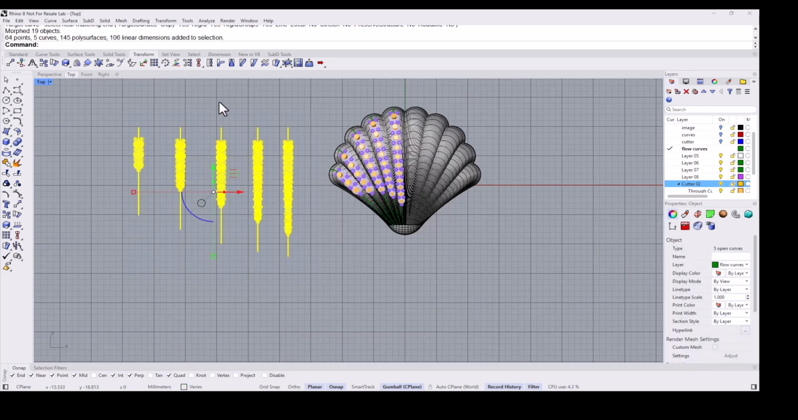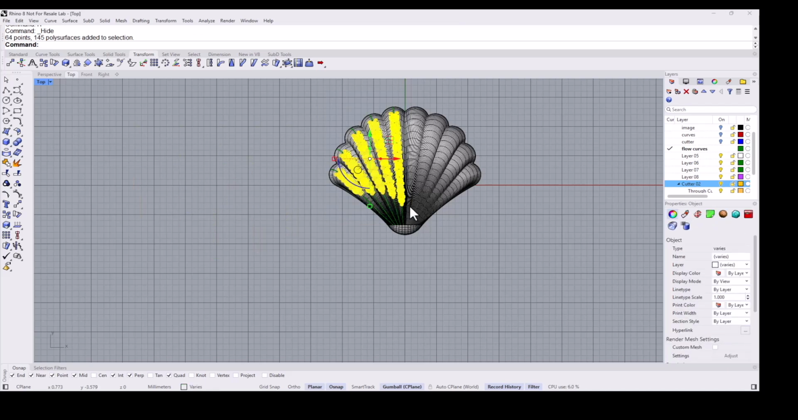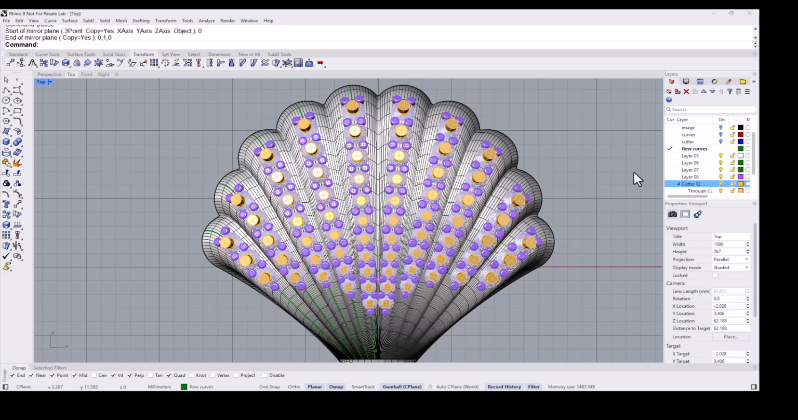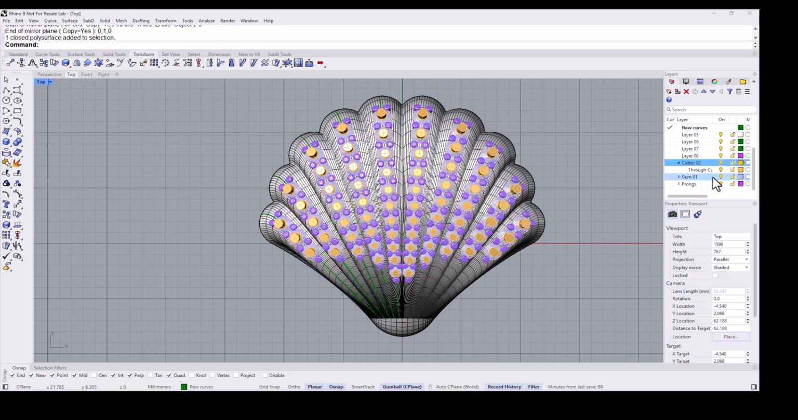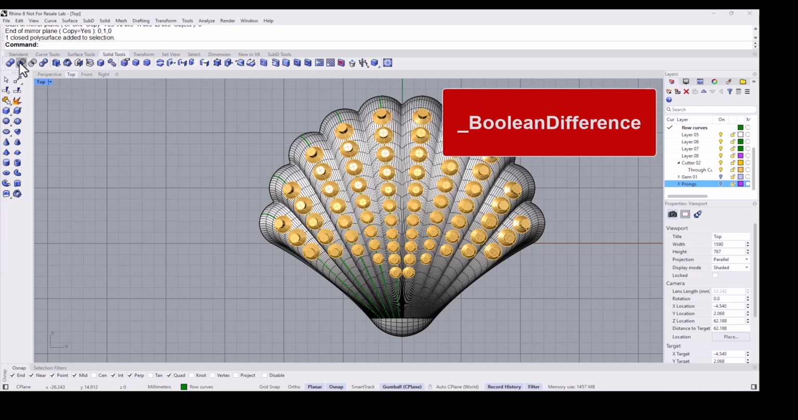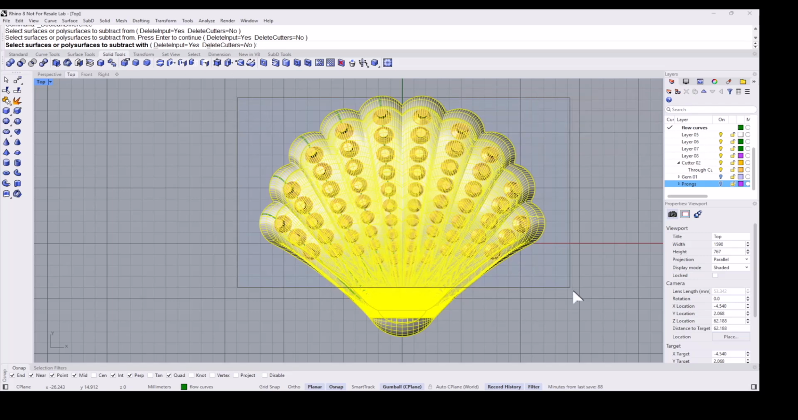Then I'm going to hide this and mirror this to the other side of the shell. MH. Okay, then Boolean difference. And I will turn off the gems and turn off the prongs. Solid tools, Boolean difference. Select the object to subtract from is a shell, enter. Subtract with is a cutter.